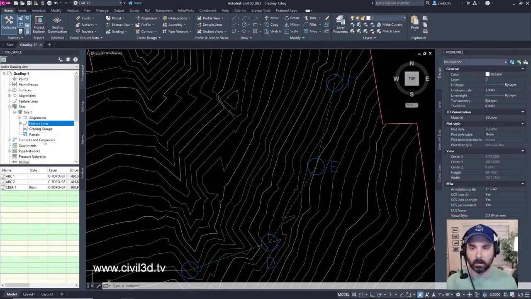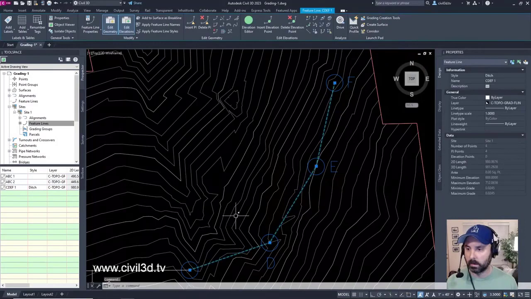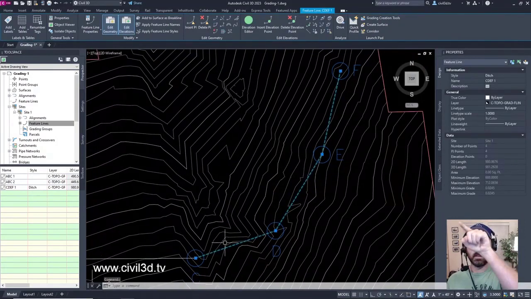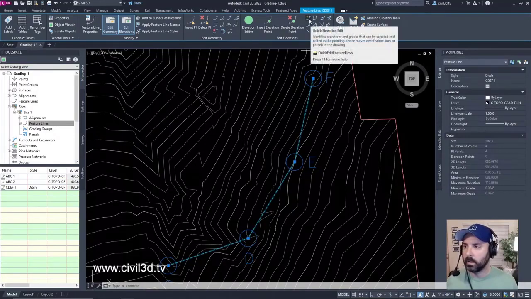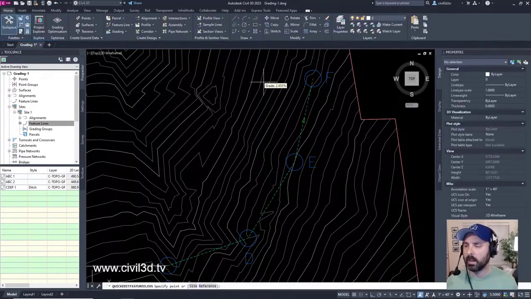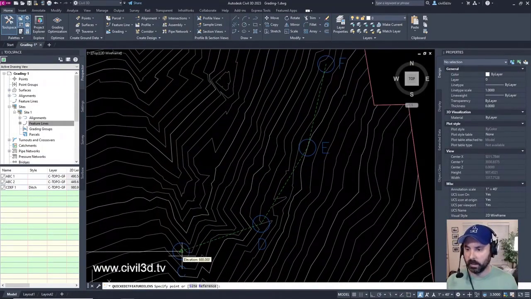Okay, now when we look within the Site 1, remember Site 1, then feature lines, we can look and see that we have a feature line. This is one continuous feature line that shows up C, D, E, F for the ditch. Let's check out the elevations. We can look at the quick elevation edit. That's what I usually use. You can use, there's like an inquiry command. For C, what elevation are we at? 688? Okay.